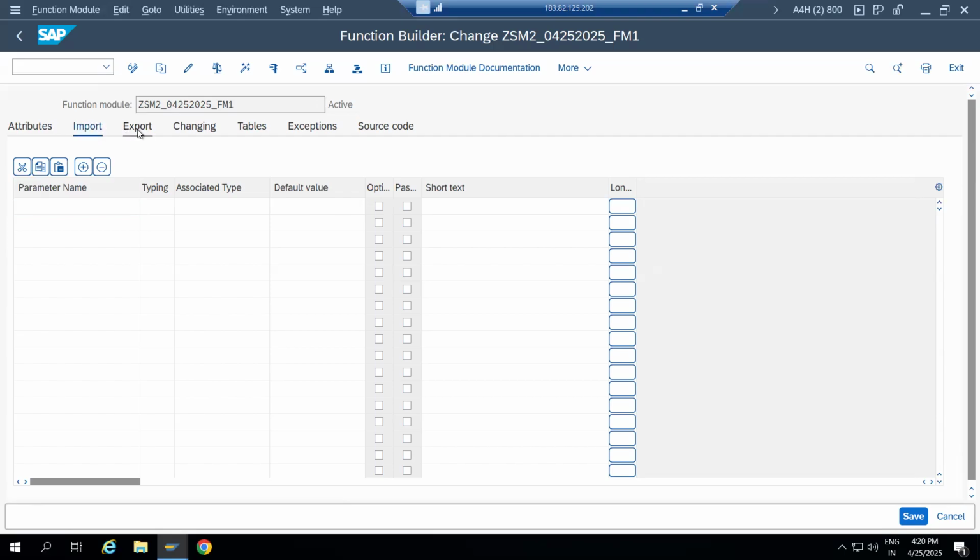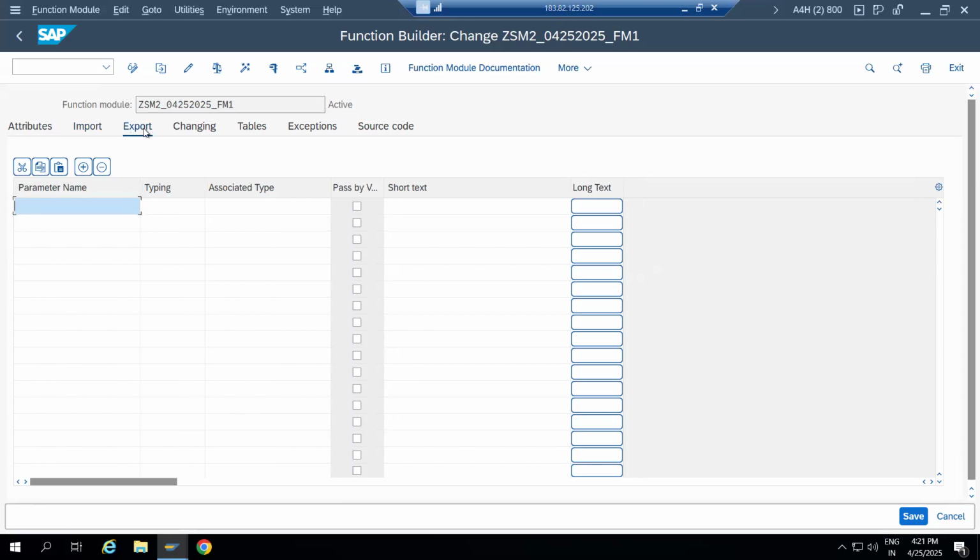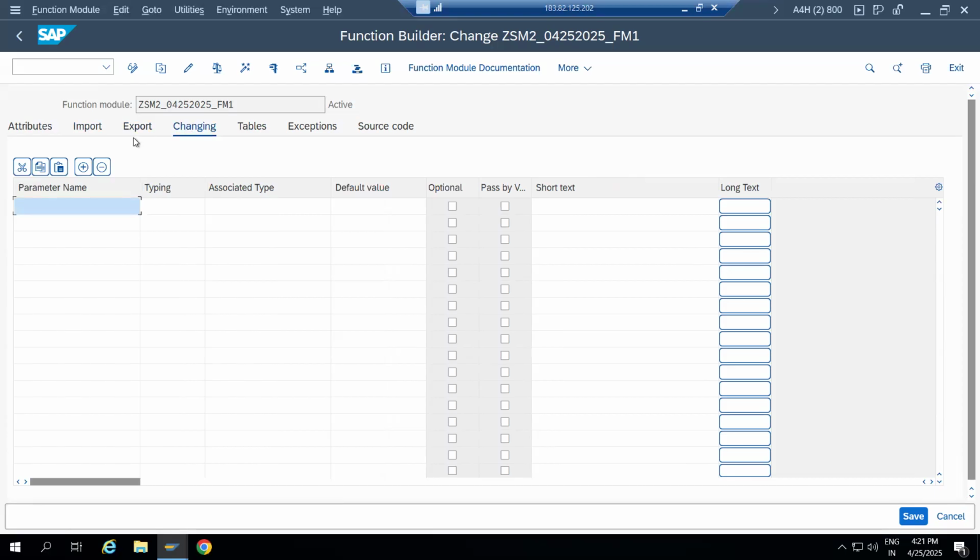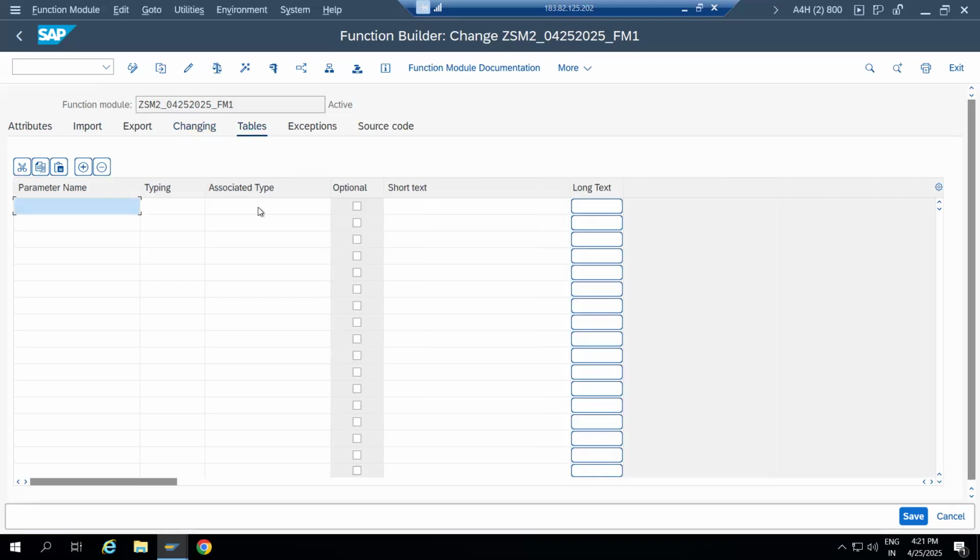If you want to pass output parameters, we have to choose the export tab. Changing acts as both input and output. In some scenarios, we can use the same data medium as an input and output, so in those scenarios we can choose this tab. Tables is used to pass tables, like internal tables.